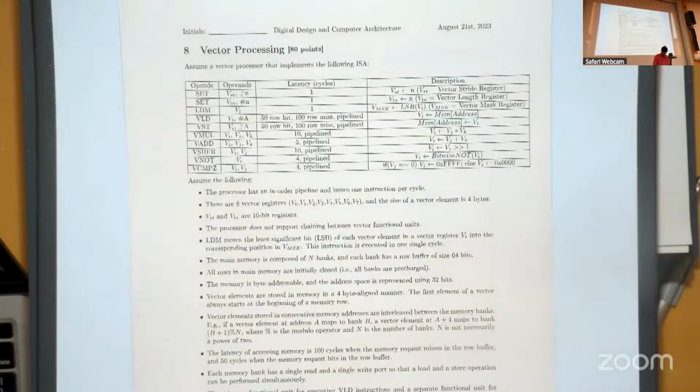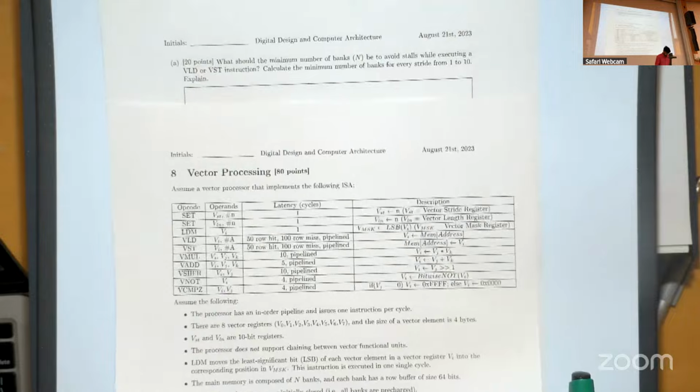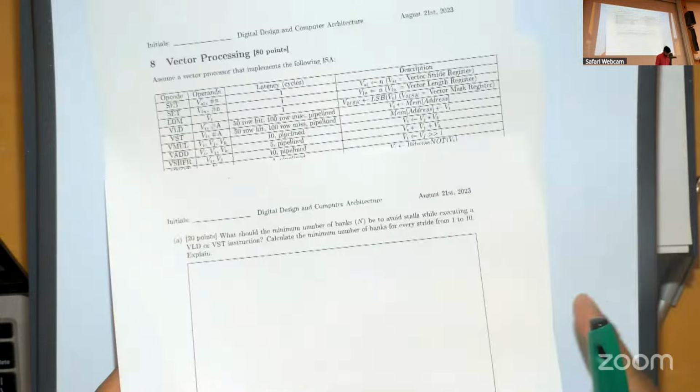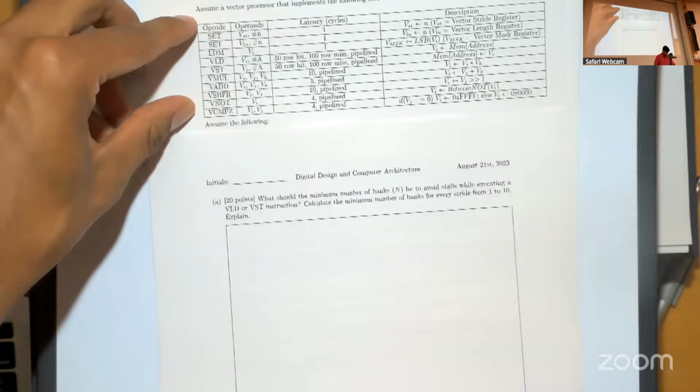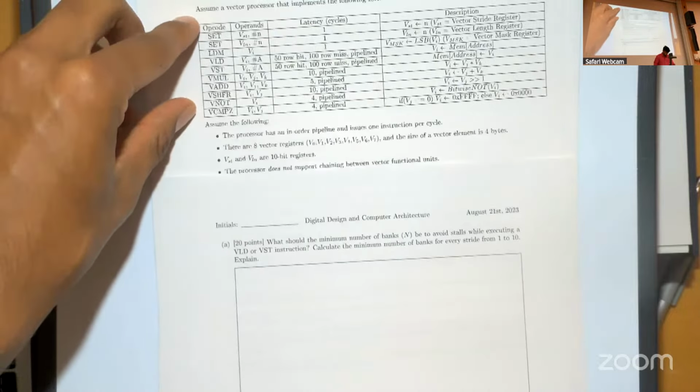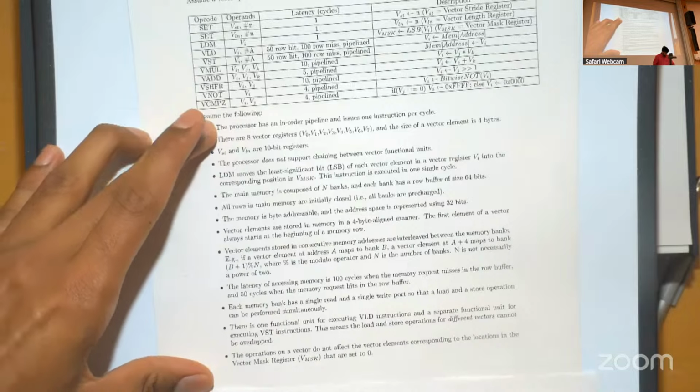For these kinds of questions, what you want to be wary of is that the huge amount of text should not be looked at first. You should look at the questions. Maybe side by side would be helpful. So let's do this. This is on vector processing. What you see here is your instruction set. You have an ISA for it. You have a bunch of assumptions. Let's not worry about the assumptions for now.